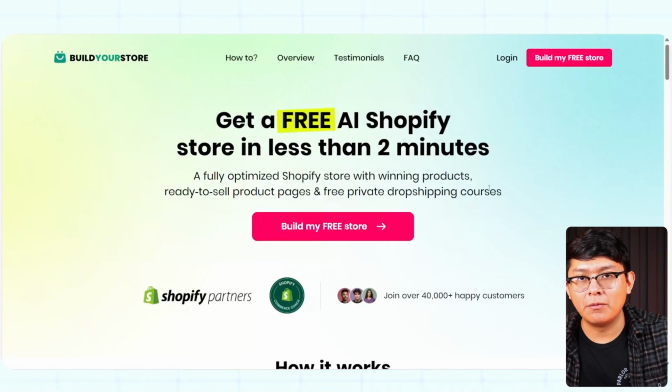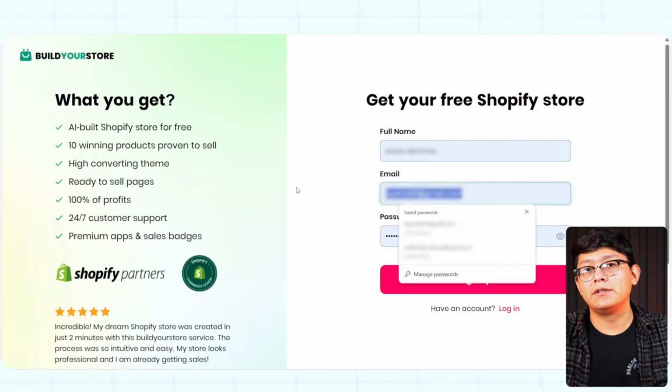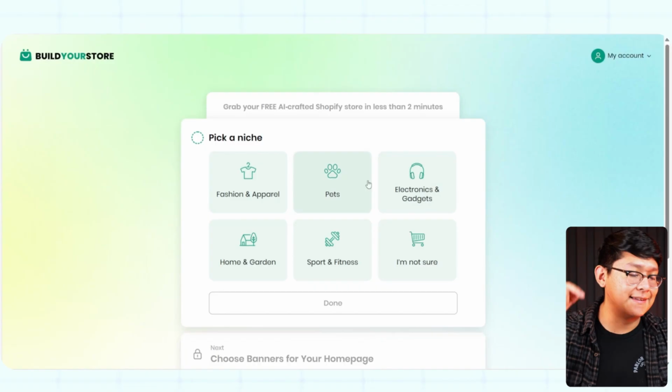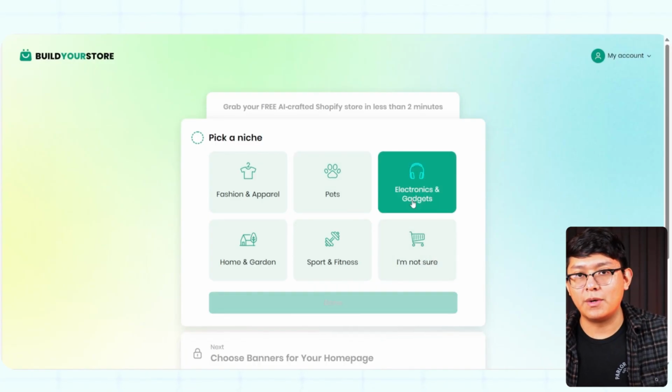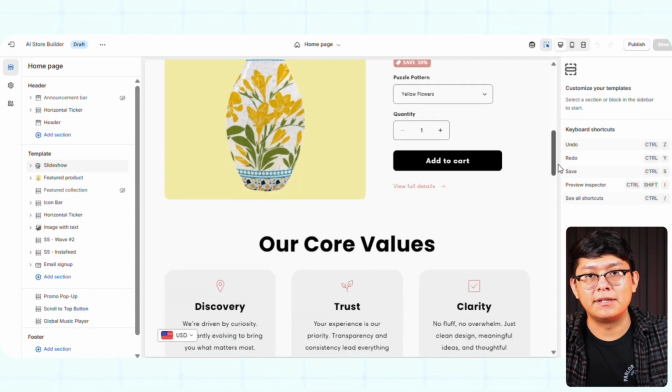Going into step number 1, AI store builder setup. First things first, we're gonna save some time by using this AI store builder. So click the link in the description, answer quick questions, and it'll generate you a store base automatically.